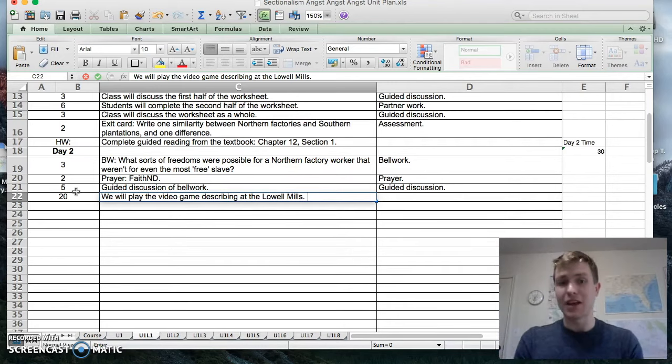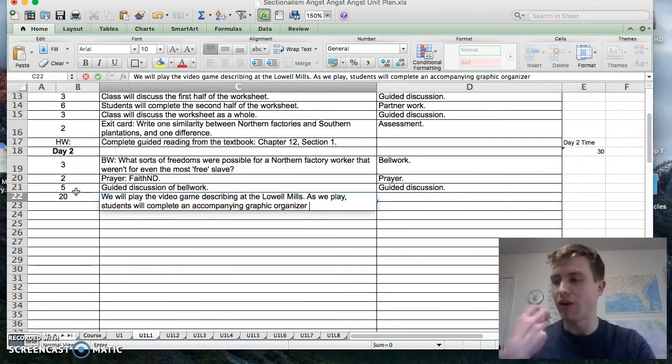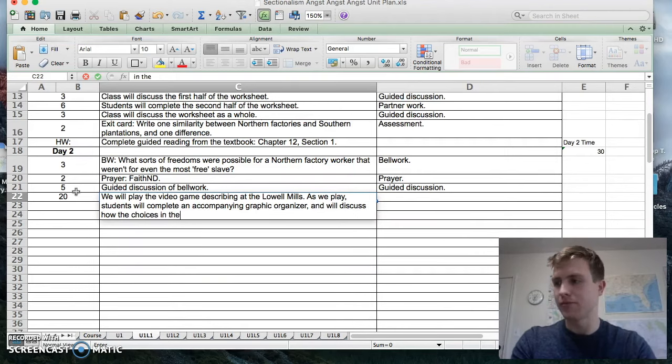And again, because I only have 8 students, we have a lot of flexibility to play this as a class and make guided decisions as they go. That being said, I still want to hold students accountable for paying attention. So as we play, I'm going to have students complete an accompanying graphic organizer, making sure they have a way of organizing their thinking. And we're going to discuss how the choices in that game reflected choices real women had to make at the time.